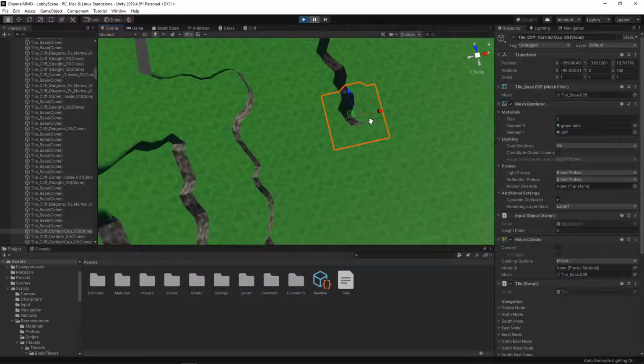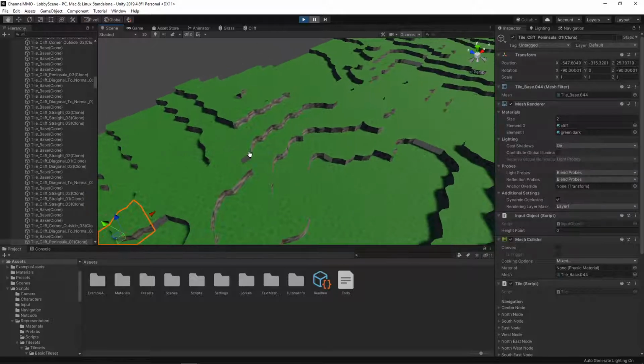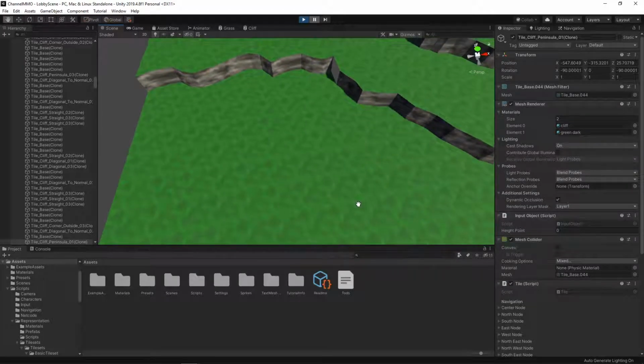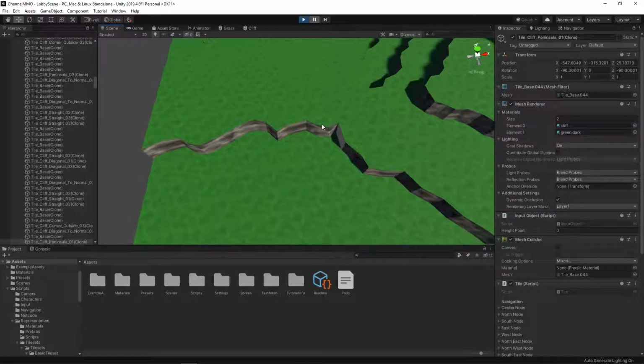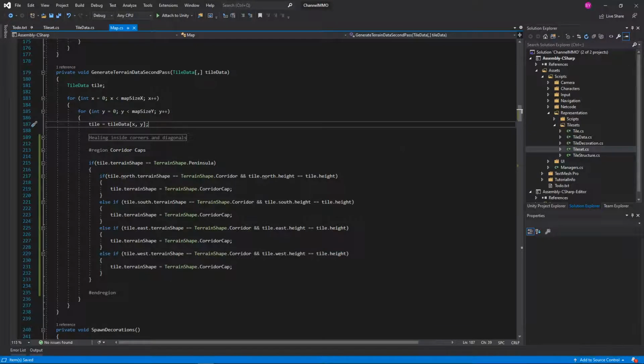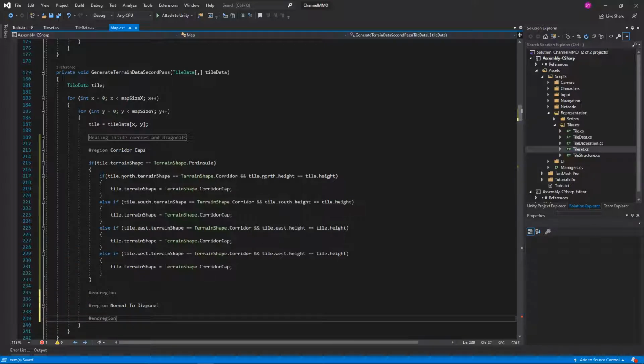Corridor caps. That's ideal, but yet we still have peninsulas when it's not a corridor. Perfect. So that's working fine. Now I want to try to tackle some of these straights that should be normal to diagonal. I don't know if they're going to be facing the correct direction, but I'm just going to turn off the server here so that it doesn't change our focus in a moment when I save this. And we're going to create ourselves a new region here, and this is going to be normal to diagonal. And we'll end that region.